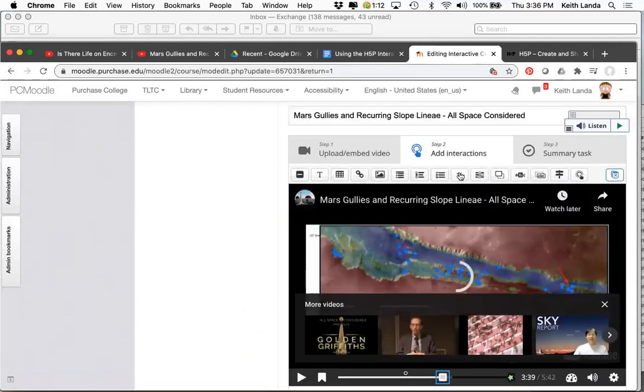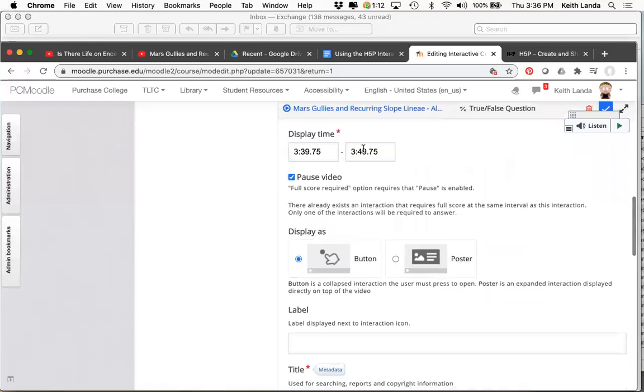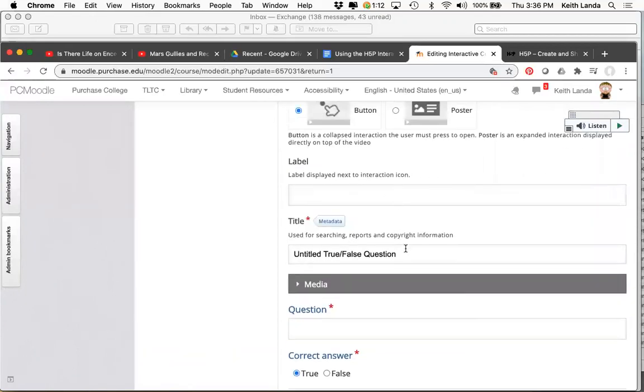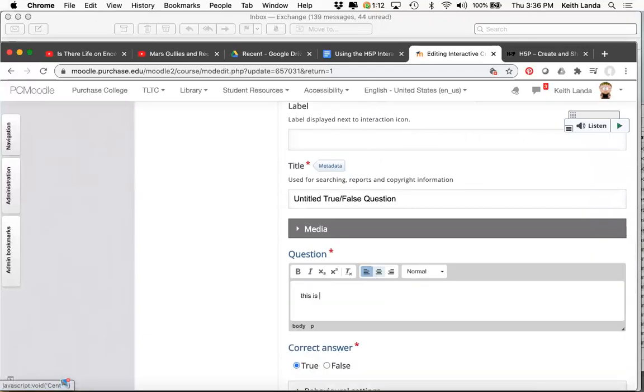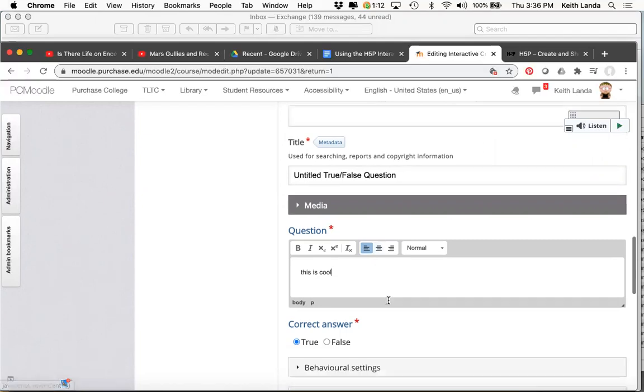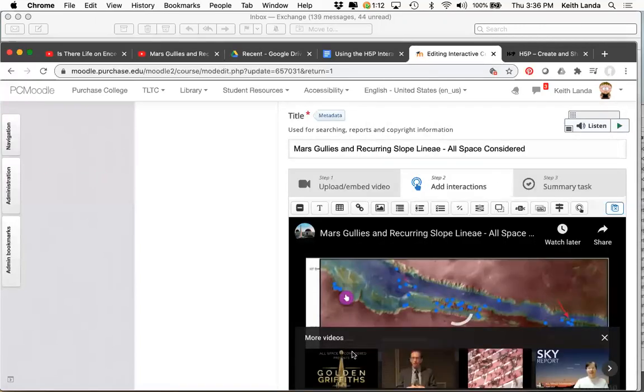I can come in here a little bit further on, stop the video here, and drag down a true false question. Again, I want to pause the video, and I don't really want it to go for 10 seconds in this case. This is cool is the statement, and then is that statement true or false? Well, I'm just going to say it's a true statement. Click done.